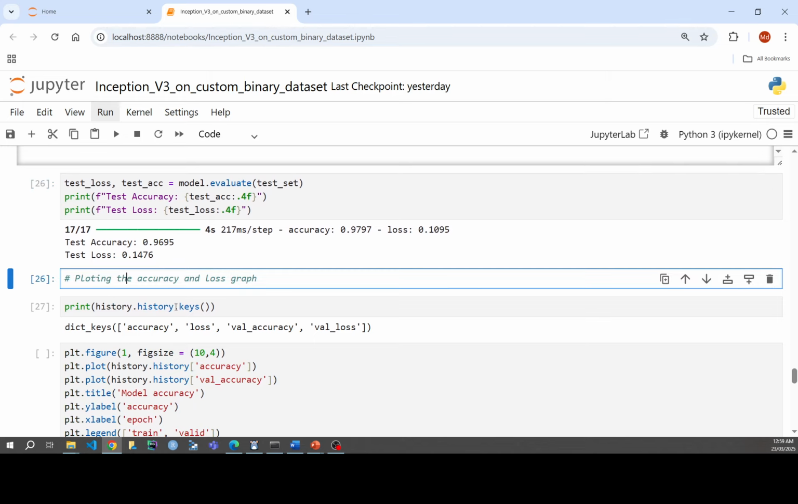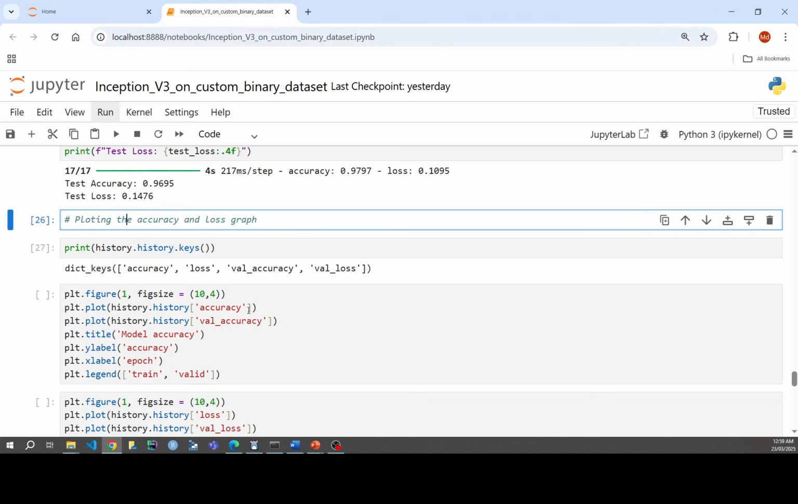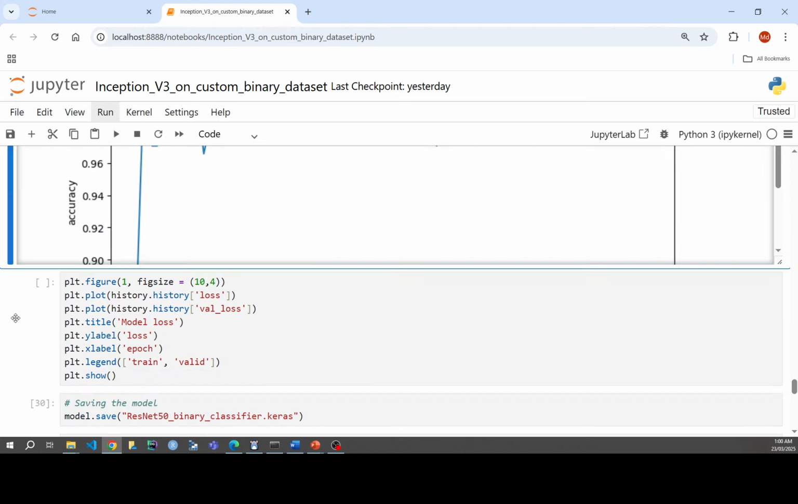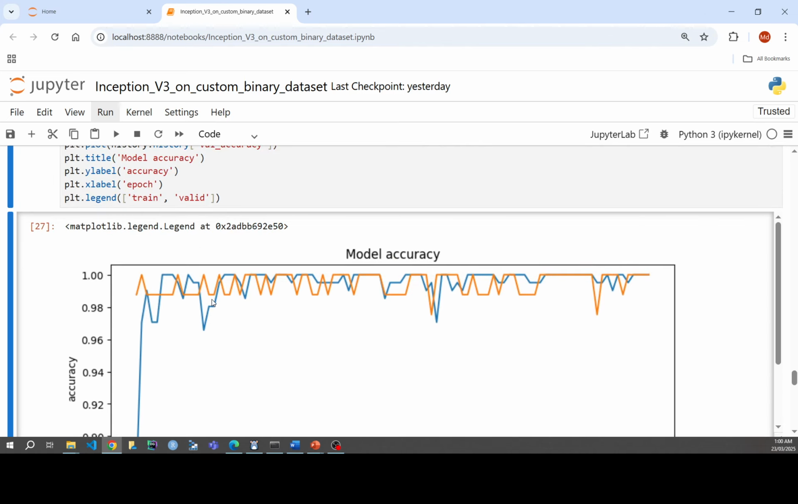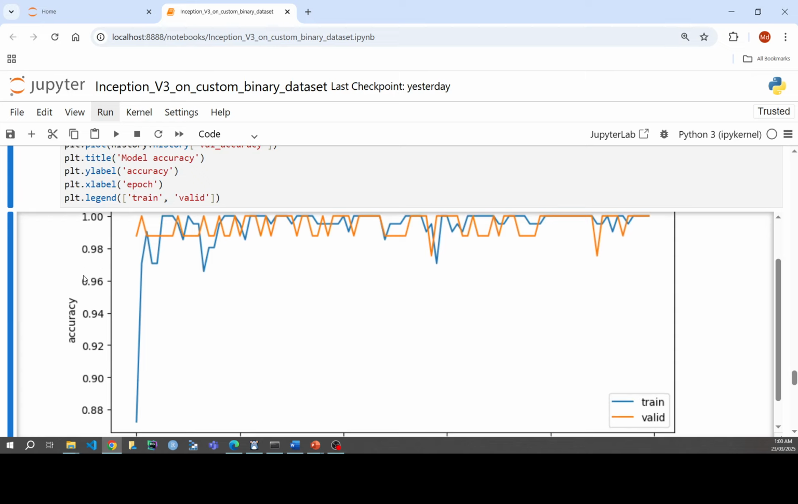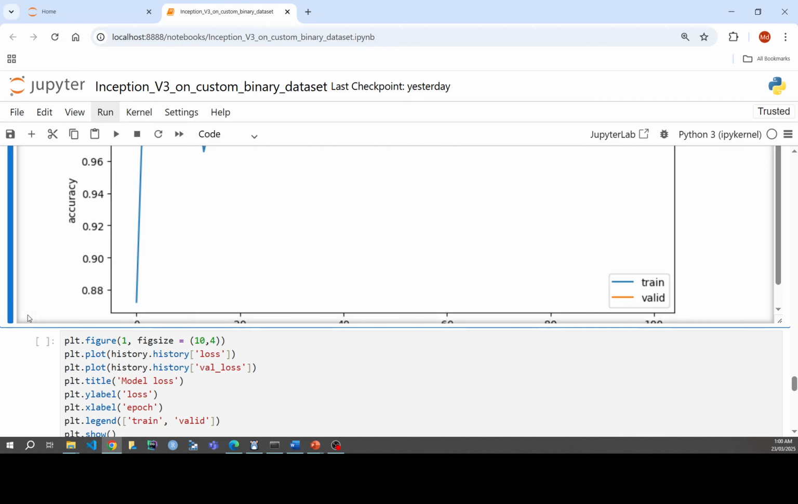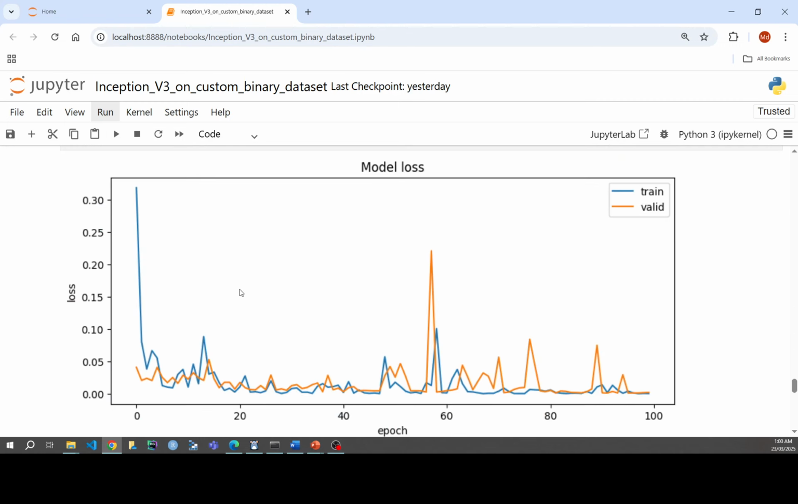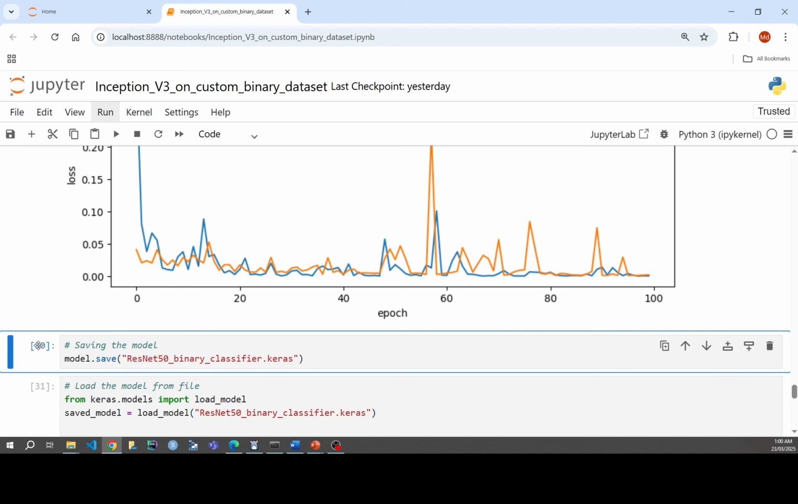Now I am going to plot my accuracy graph and loss graph. The accuracy graph is very good, almost 100%. Now I'm going to plot the loss graph. Yeah, it's very low, almost zero. The validation and training loss are almost zero.